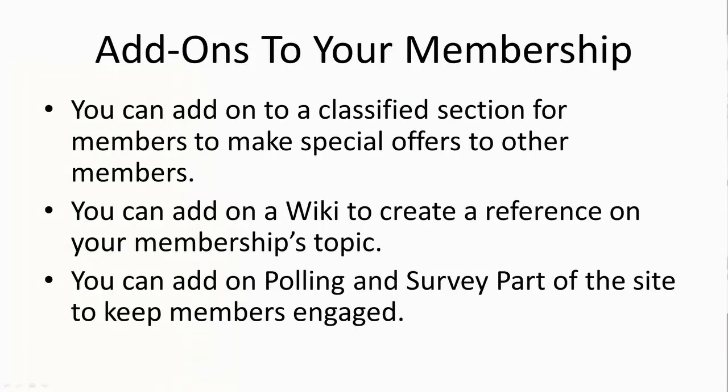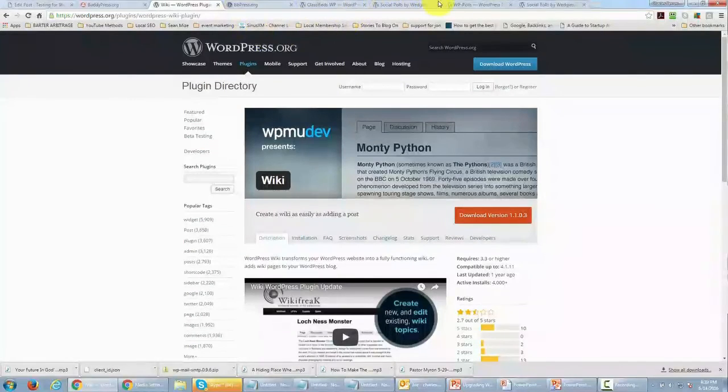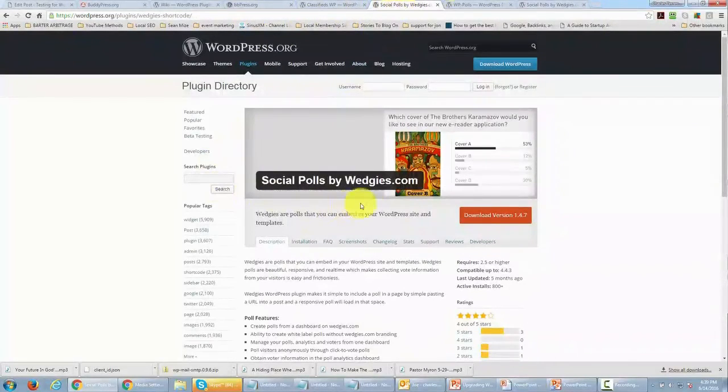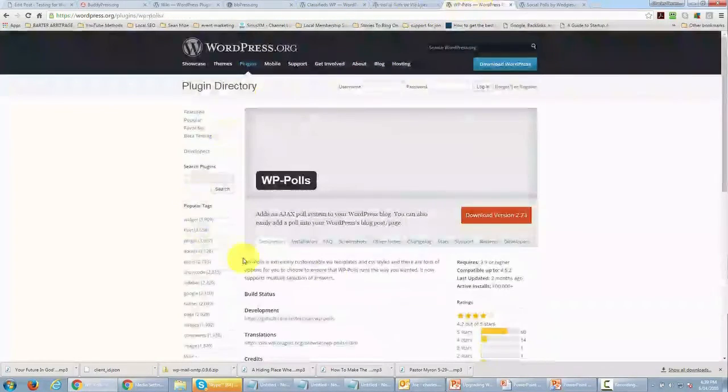You can also add on polling and surveys as part of your site to keep your members engaged. And there are plugins like Social Polls by Wedgies as well as WP Polls that will allow you to do that.